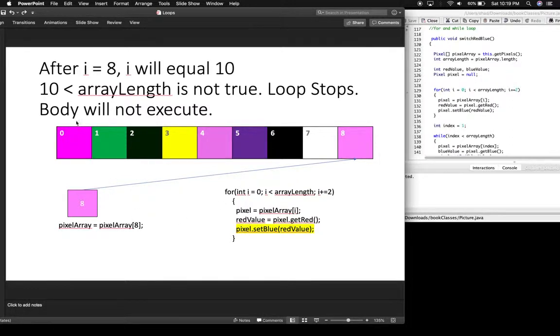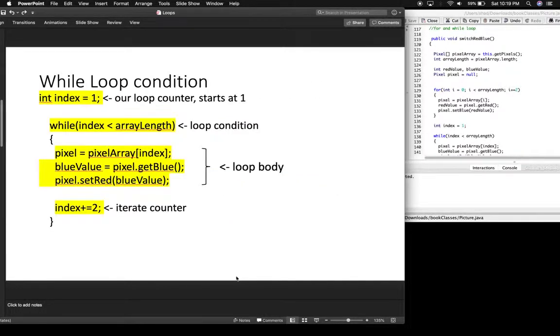So in this case, that part of our code for this picture method will stop after 8. This is very important because if your loop does not stop and you try to access array index 10, for example, there will be an error in your code, and it will stop and not execute.